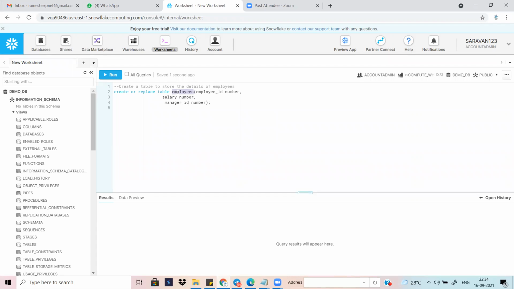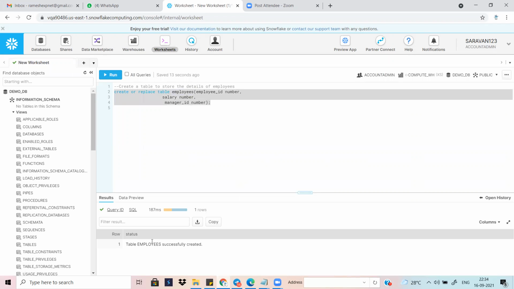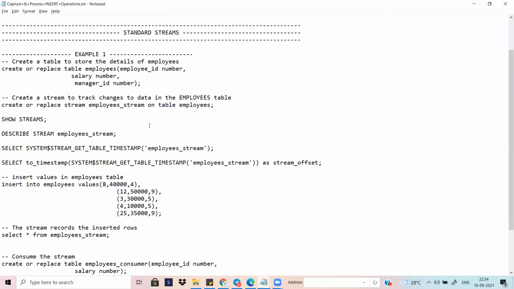Okay, employees, and you are maintaining three columns: employee ID, salary, and manager ID. Okay, you can create the table. The table employee was successfully created. Okay. Then what happened? You need to create a stream.